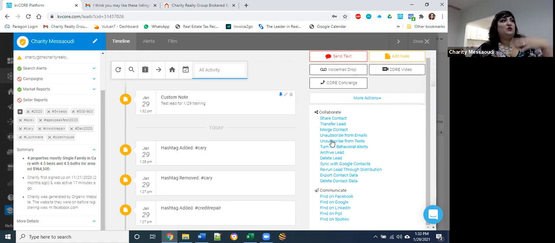So the more that they interact with your website, the more KvCore knows about them, and the more it's going to just start automatically sending them things on your behalf. So that's good, but sometimes you want to turn that off. Archive the lead, delete it, sync it with the Google contacts, rerun the lead through distribution, export the contact data, delete the contact data, find them on Facebook.